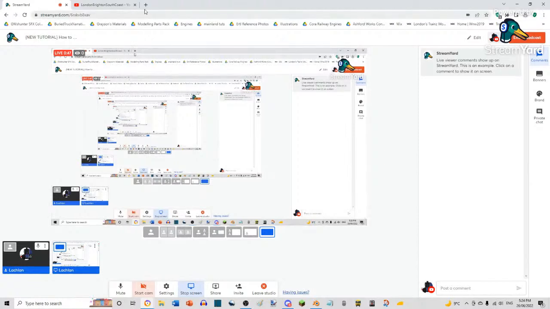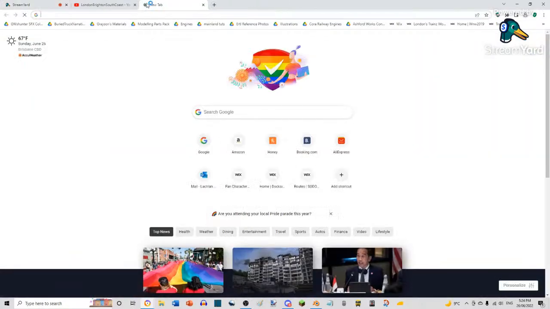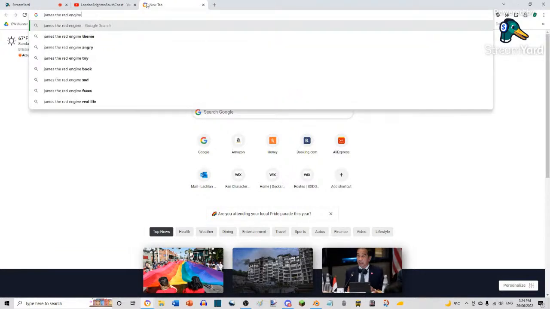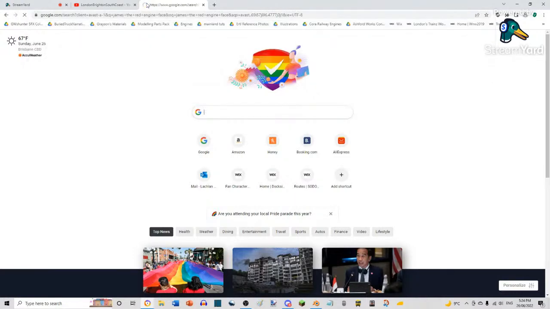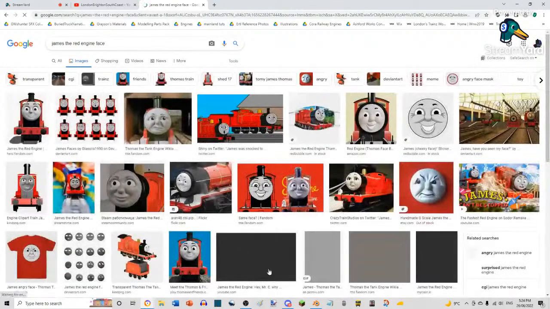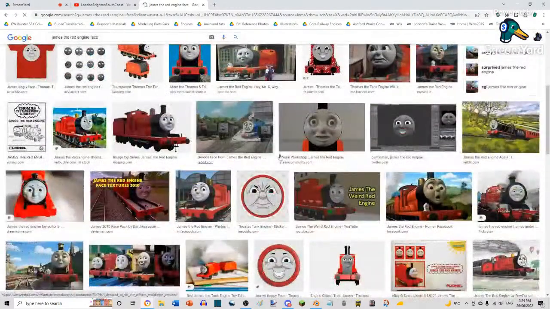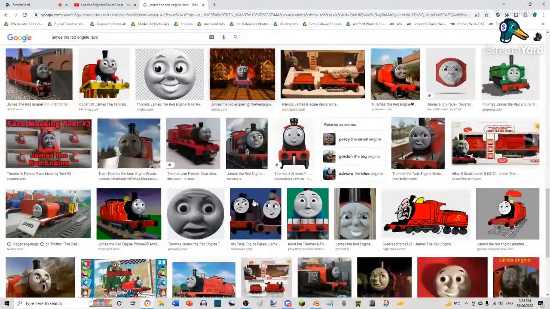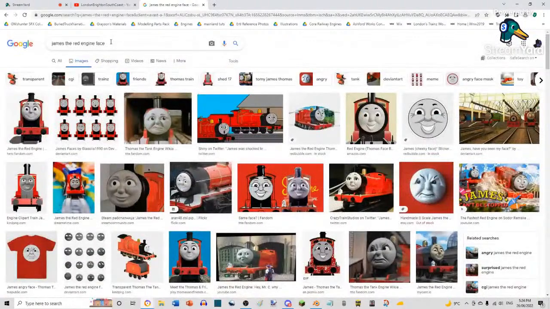Okay, let's begin. Firstly, what you want to do is open up a new tab and just find any face on the internet. So let's go with James the Red Engine face. Okay, so just find any face at all. It doesn't matter which one, but it has to be a face.